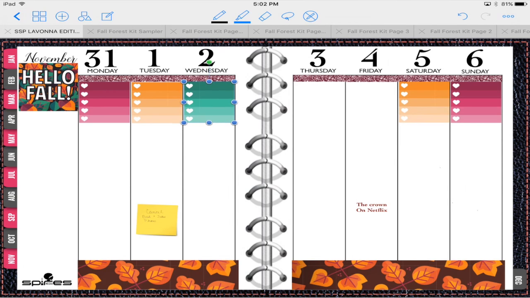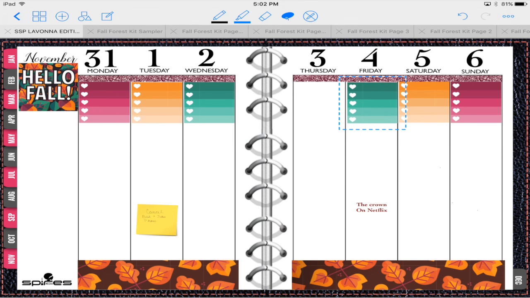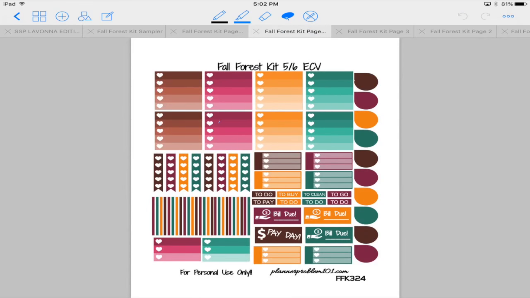So here I'm cropping down and moving this green box into place. I'm going to use it to copy, and that leaves just one more checklist to get into place.